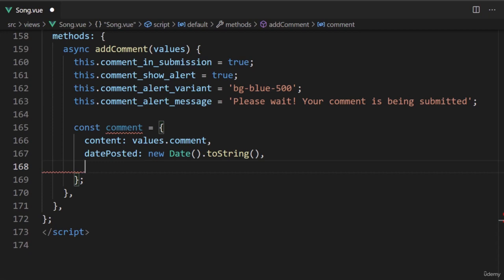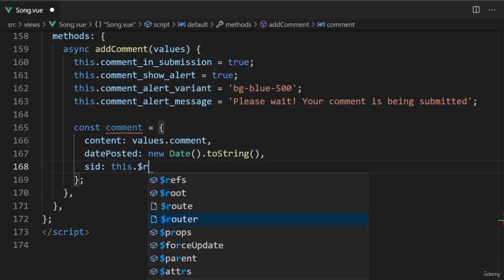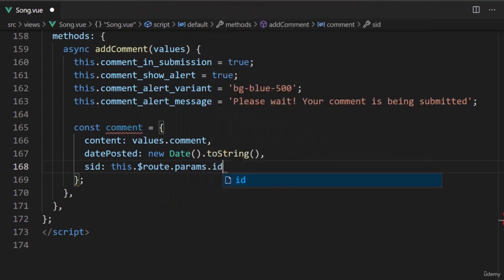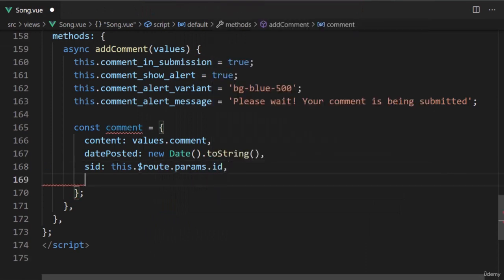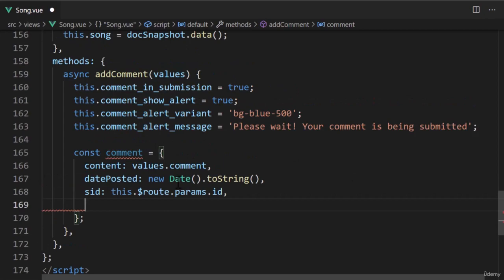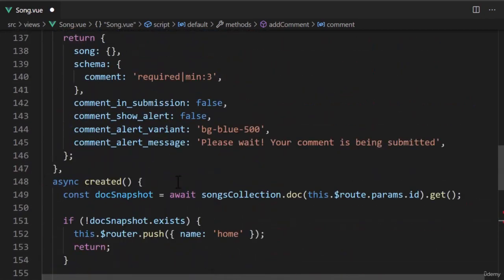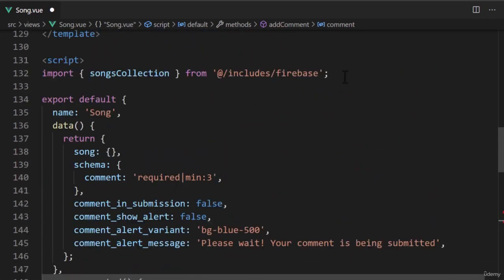Up next, we'll store the song ID. Create a property called sid. Set it to this.$route.params.id. This property will help us associate the comment with the song. Afterward, we want to store the name of the user who submitted the comment. We can retrieve their name by importing the authentication object from the Firebase configuration file. At the top of the block, add it to the list of imports.